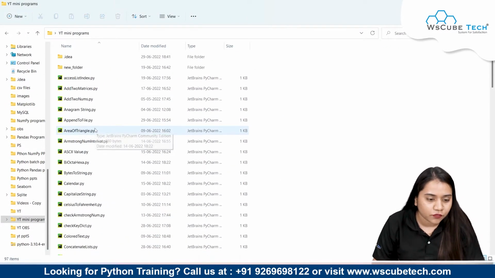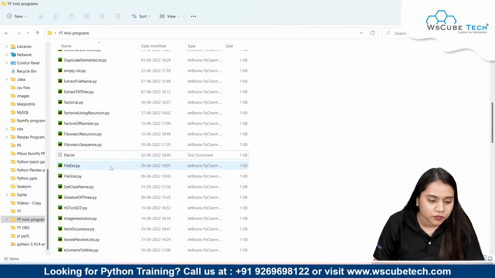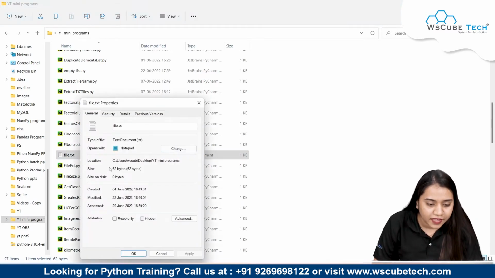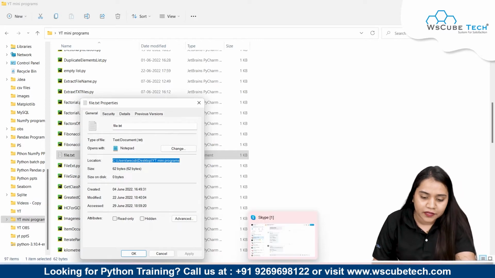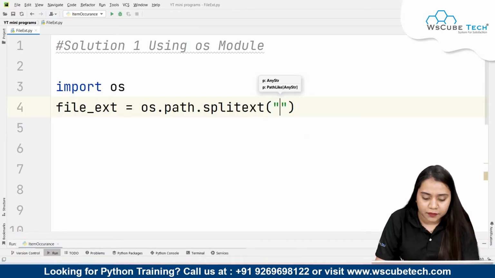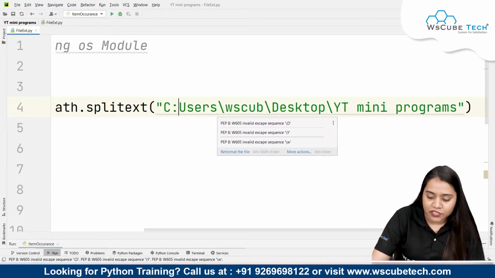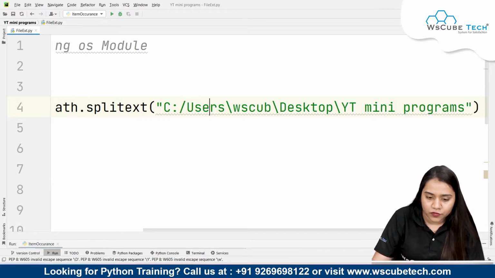Now to get the file, I'll go to my file explorer. Over here in a folder I have many Python files, plus I have a text file as well. So let's talk about file.txt over here. Okay, so I'll be going to its properties. In its properties I have its location. Let's copy the location from here and let's go back and paste it inside the double quotations. Now as soon as I have pasted, you can see there are backward slashes. Let's convert them into the forward slashes.